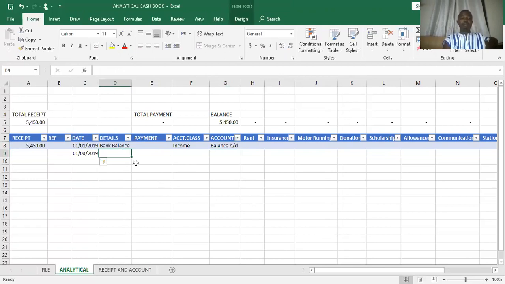In Excel, the date format of your computer is what you should use to enter dates within Excel. As my date format is month, day, year, I'll have to type the date following that month, day, year. If your date format is day, month, year, then in that case you will have to type 3/1/2019. But mine is month, day, year, so it's January 3rd, 2019.